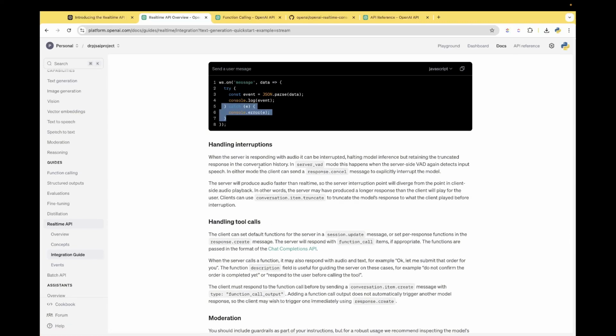Handling interruptions. When the server is responding with audio, it can be interrupted, halting model inference but retaining the truncated response in the conversation history. In server VAD mode, this happens when the server-side VAD again detects input speech. In either mode, the client can send a response.cancel message to explicitly interrupt the model.